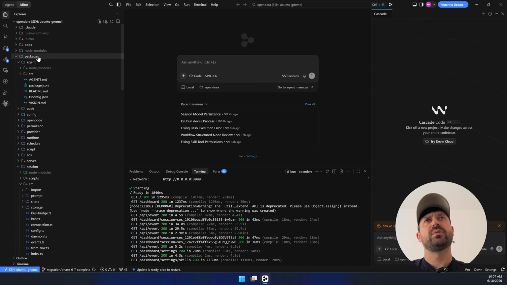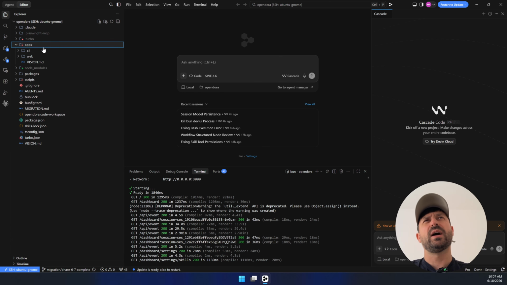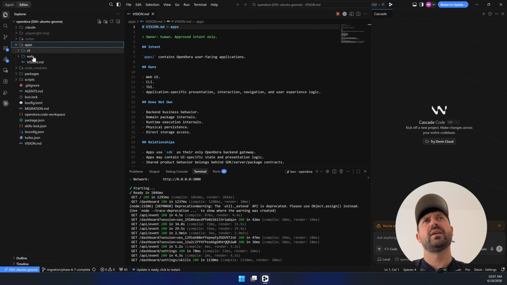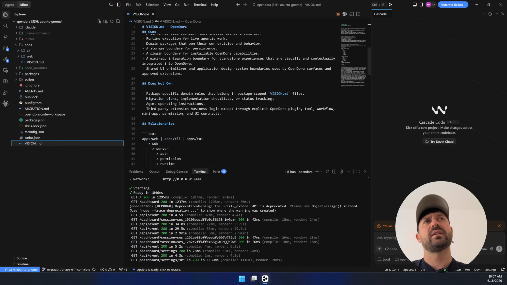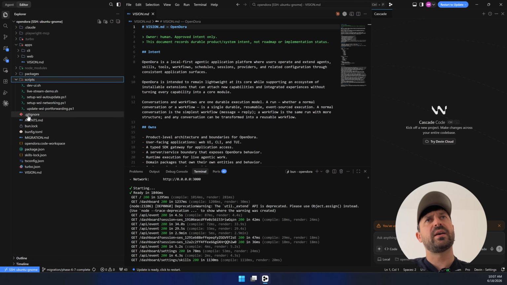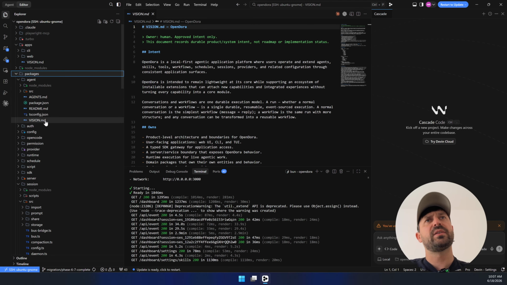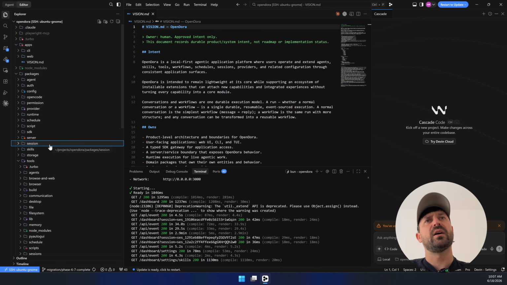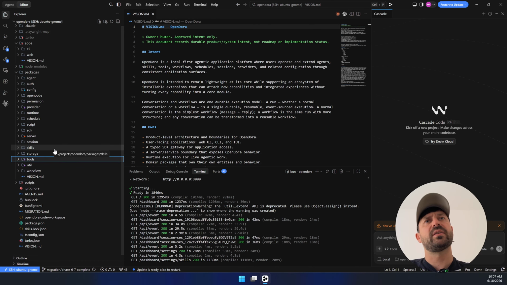Let's have a look at our folder structure for OpenDora. So we've got apps, and apps has vision, and that vision is whatever is at that level and below. Same as this vision in here is our general vision around OpenDora. As you progress down the folders, each vision nested deeper and deeper should only relate to those specific folders and below.